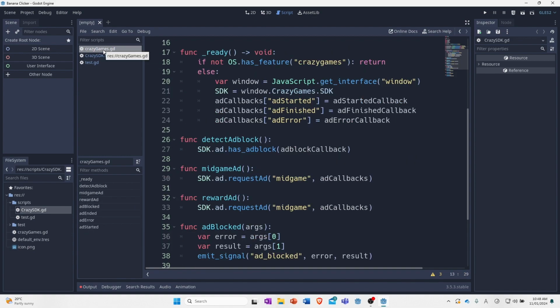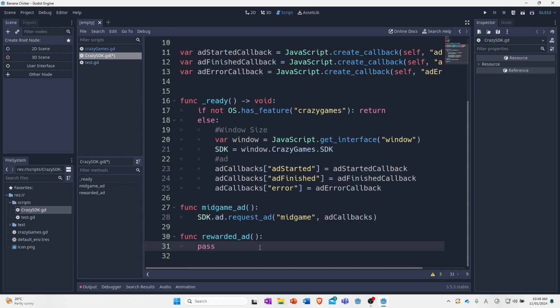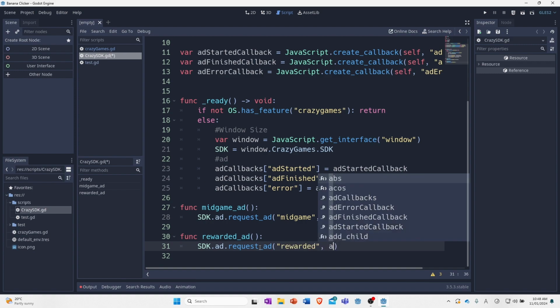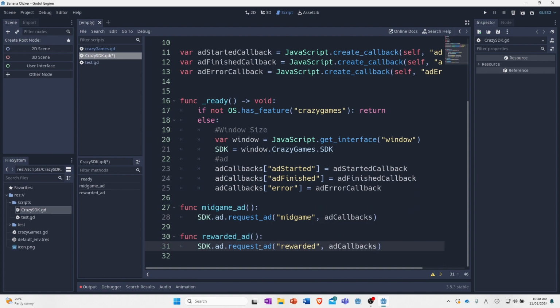Yep. Mid game, and then for rewarded you're gonna write sdk.add.request add rewarded, and then add callback. So the difference between these two request add calls is that a mid game add is an add that happens in the middle of a game, and a rewarded add is an ad that the player knows is gonna happen if you just press yes, I want to watch an ad. And rewarded ads are usually longer than mid game ads, so it's better to just have this.